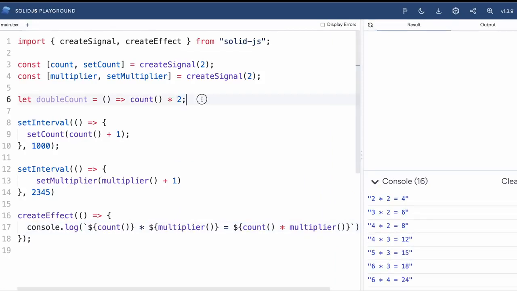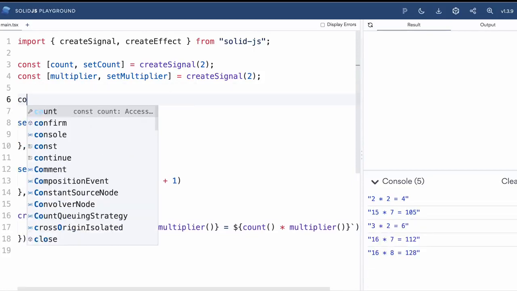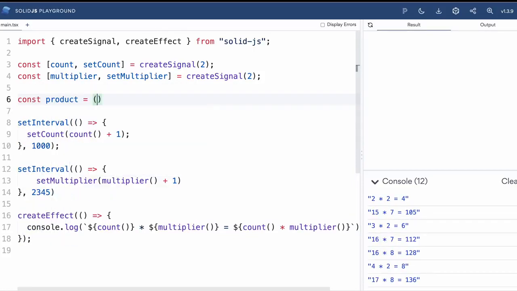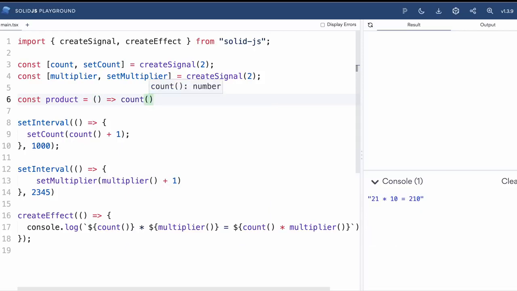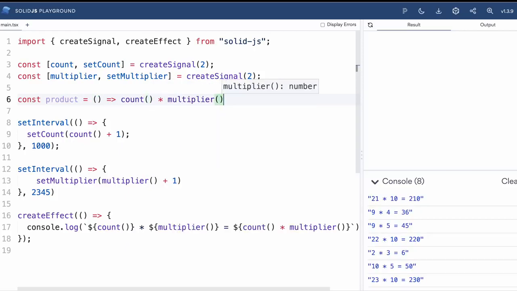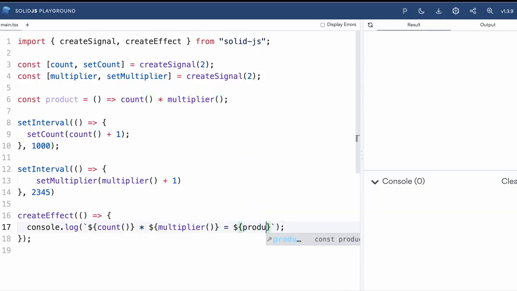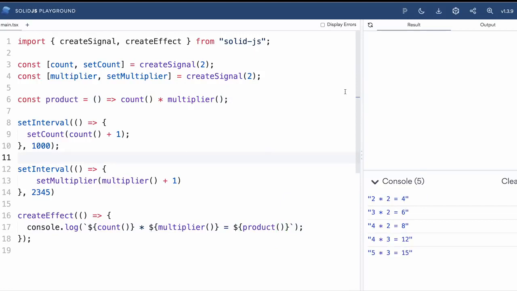And this system is composable. We can pull relationships out into their own functions. So we can make our code a little bit neater by pulling out the product calculation. We can pass this around and call it within effects, and Solid will always know to look as deep as it needs to find any signals and rerun the effect when those change.